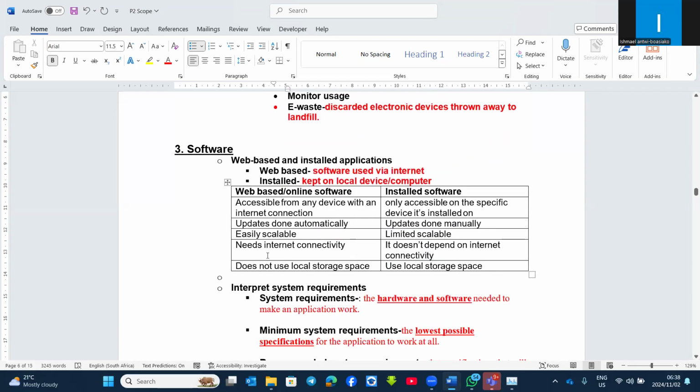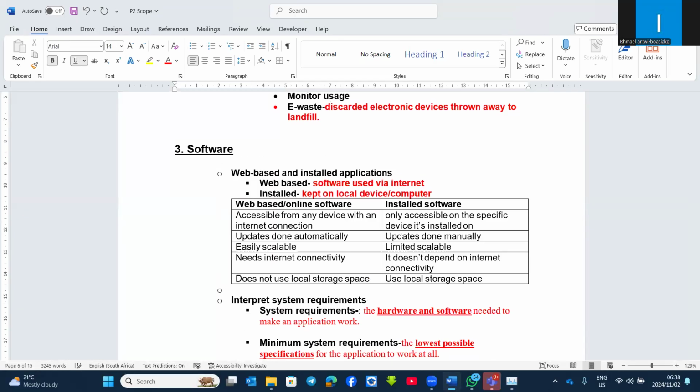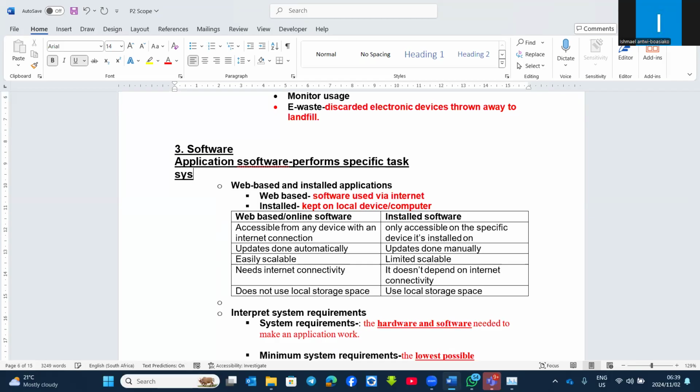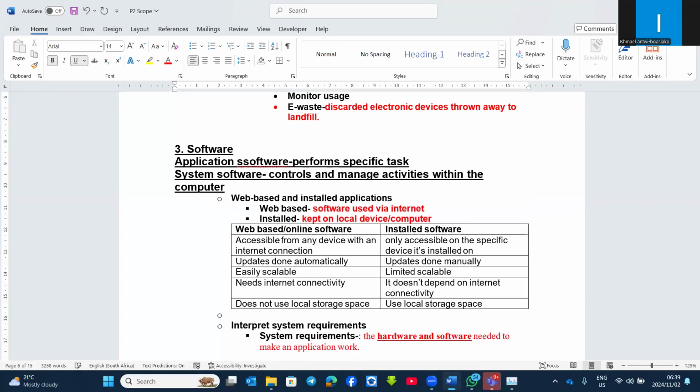Now let's move to software. Now the software, we know application software and system software. So the different types of software: application software that performs specific tasks, and then system software, a software that controls and manages activities within the computer. Right. So these are basically the two types of software.